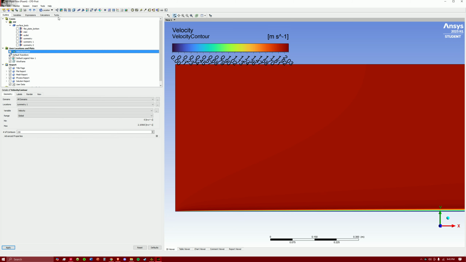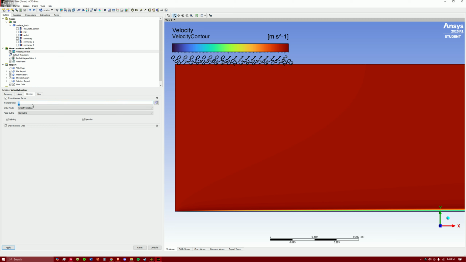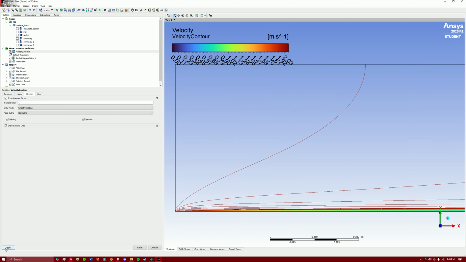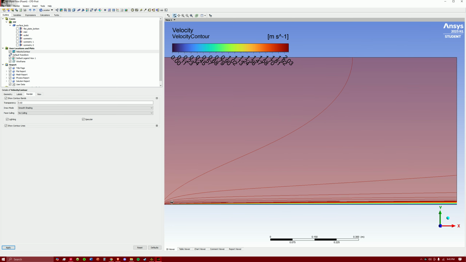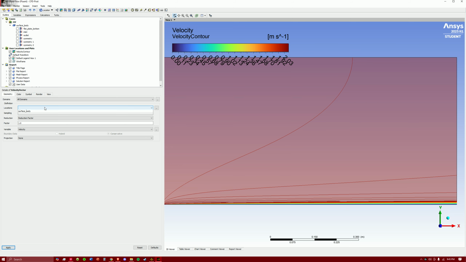Moving on. So now that we have our velocity contour, if you want to show the contour and the vectors, first let's drop the transparency of our contours, not to 1, to 0.60. So 60% transparency, and you can actually see the contours now. But let's add some vectors. You'll never guess what I named this. Velocity vector, that's right. Location, symmetry 1 again. Sampling, vertex.